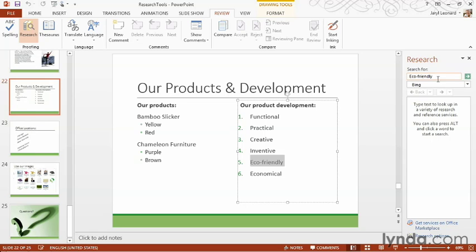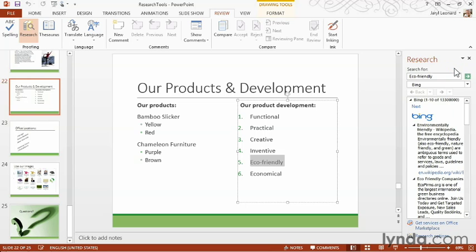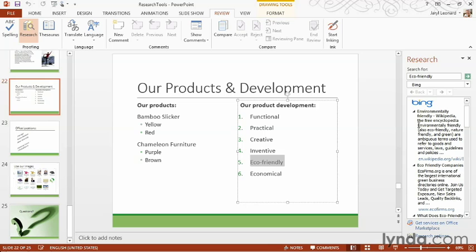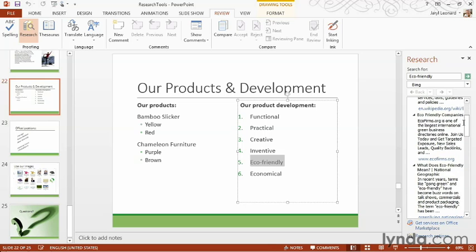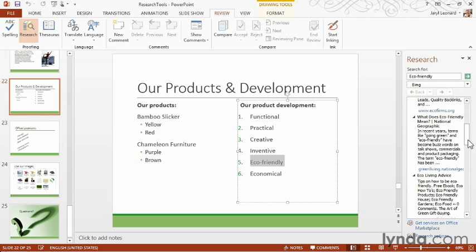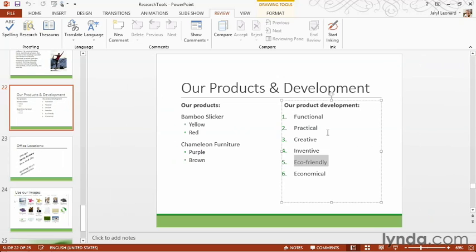It's going to pull up a bar on the right, and I can search Bing for eco-friendly. I click the green arrow to start searching, and now I can peruse all the results. I can either read the short descriptions in line right from here, and sometimes that might just be enough. That might be all I need to get back on track. But if not, that's okay. I can still click on these links and go right to the websites themselves. I can close out of that when I'm done and move on.